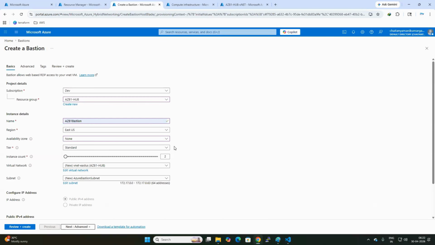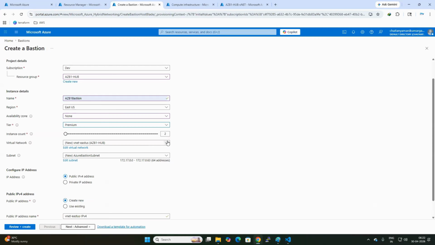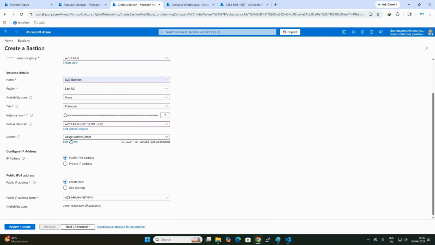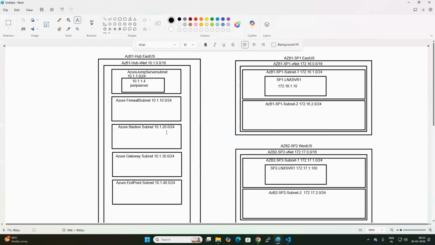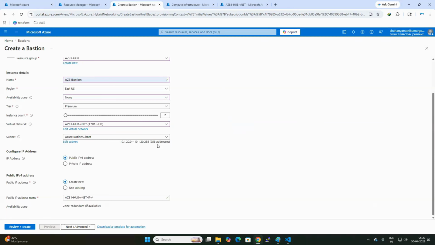Availability zone none, so in any availability zone it can be created, and I will go with the premium tier. The virtual network is AZ B1 Hub VNet. Inside the virtual network, we already have the Azure Bastion subnet, that is 10.1.20.0/24. Public IP and the IP address name Azure-hub-vnet-IPv4. Or else if you want, you can give something like AZ B1 Bastion IPv4.